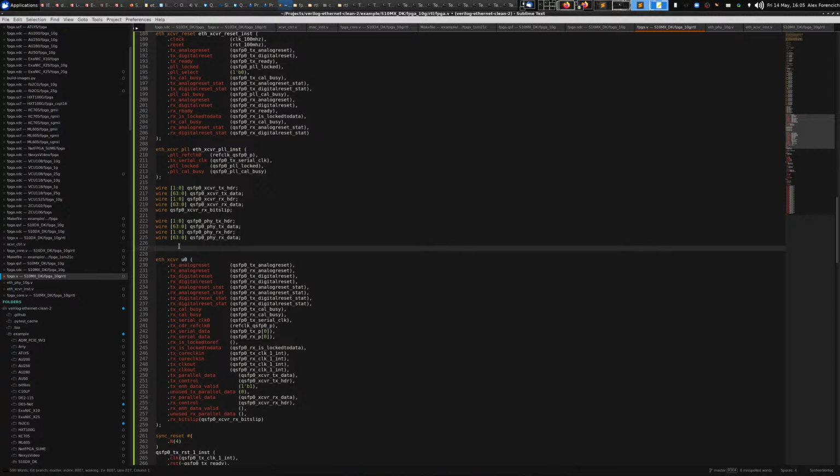All right, let's see here. So I need to do assign. Doesn't really make too much difference exactly how I do this. So in the transmit direction, I want to assign TX data and the TX header for this.